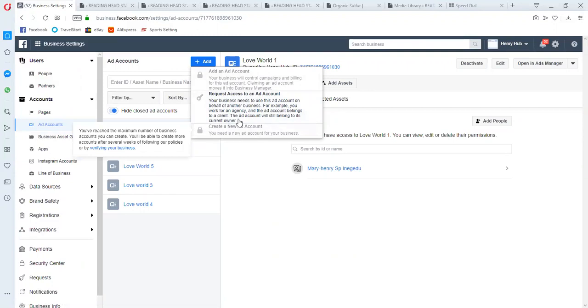The reason it's blurred is that it's not letting me click. You can look at what Facebook says: you have reached the maximum number of business ad accounts you can create. You will be able to create more ad accounts after several weeks of following our policy. So they will keep increasing my ad accounts after several weeks of following their Facebook advert policy.